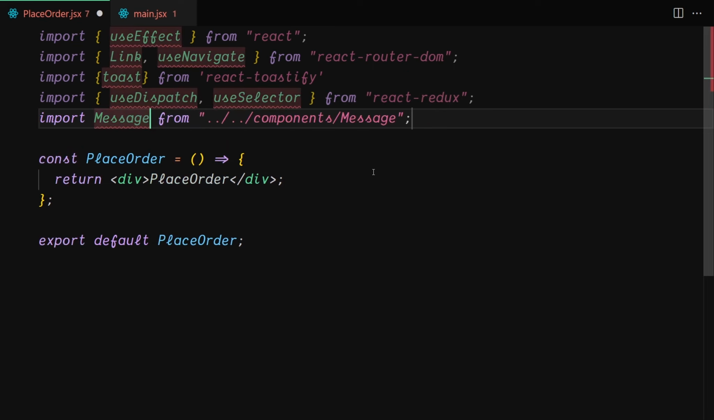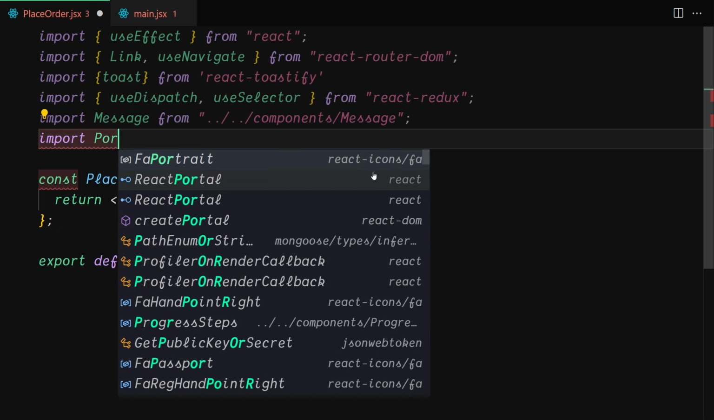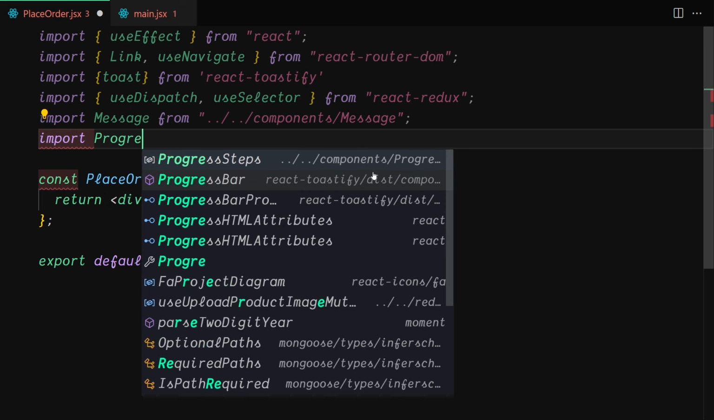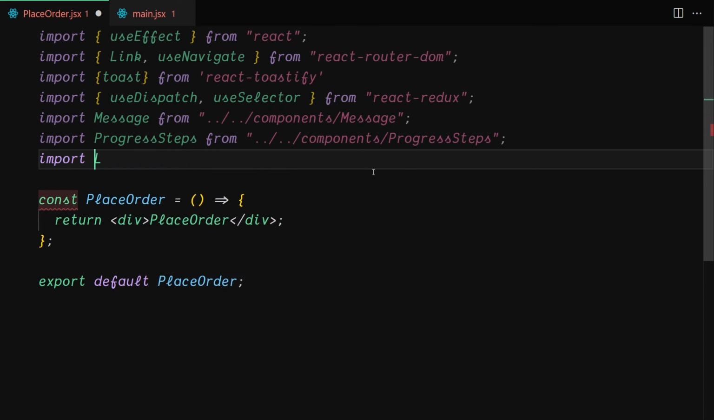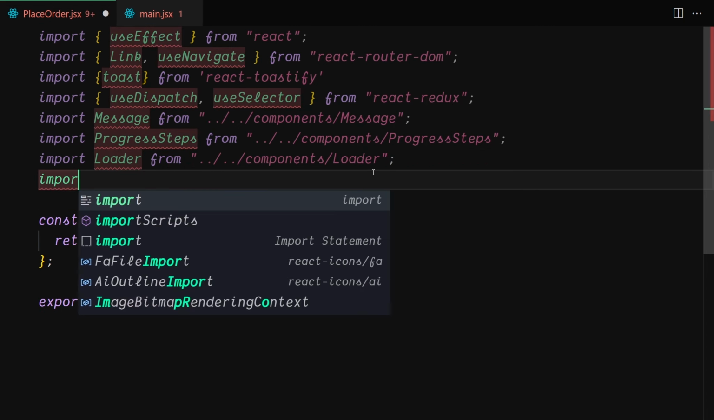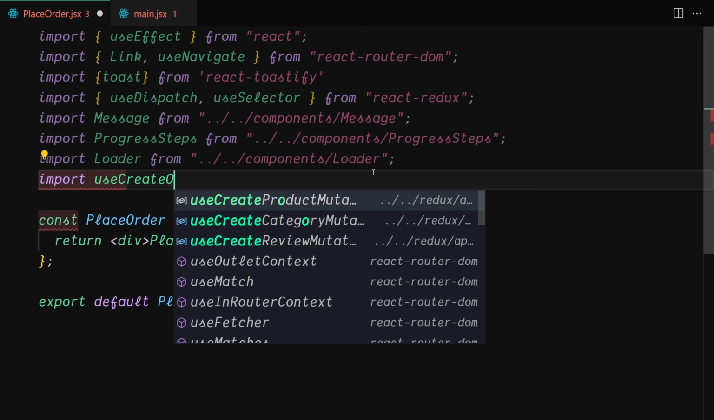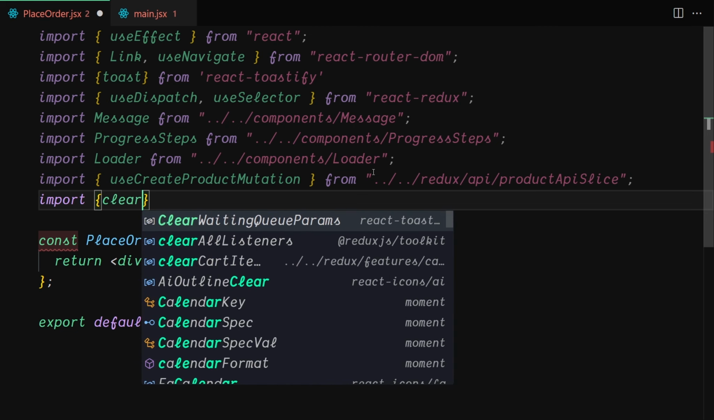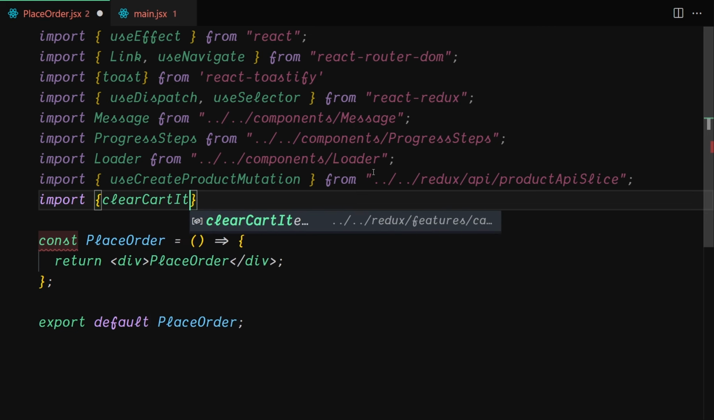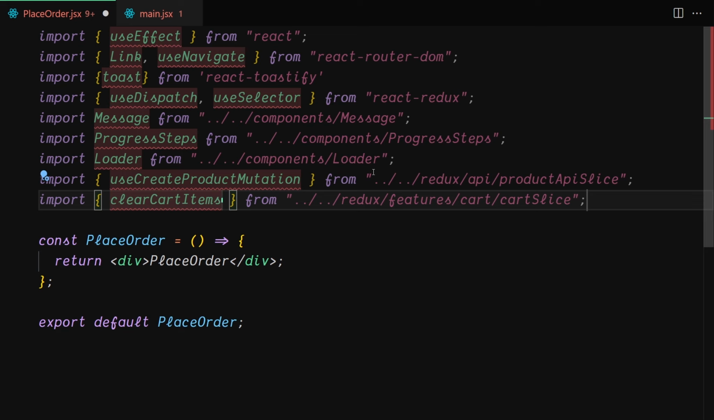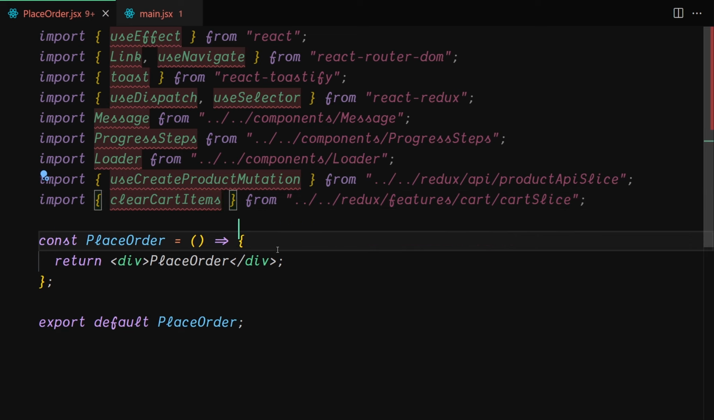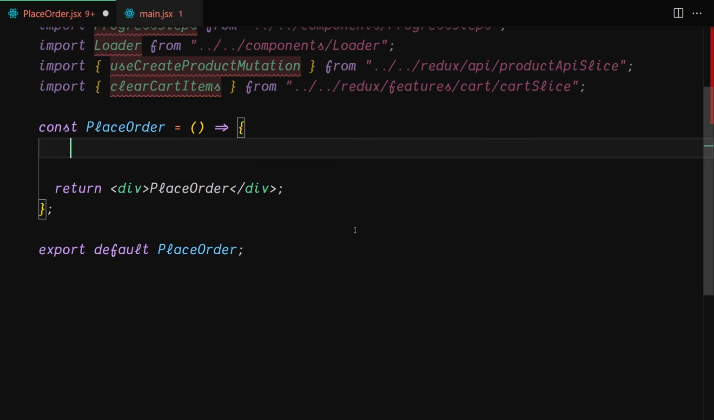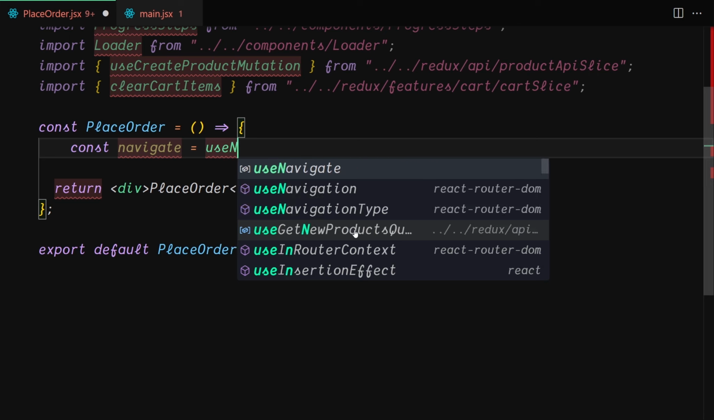And I'm going to also get my Message and my ProgressSteps, there we go. And also my Loader, and I'm also going to get a useCreateOrderMutation, and I'm also going to get my clear. I guess it will not help me in this one. So clear, clearCartItems. It is now helping me a lot. That's amazing. I really love VS Code. Now let me go ahead and create my navigate. So I'm going to use my navigate, and it will now equal the useNavigate.